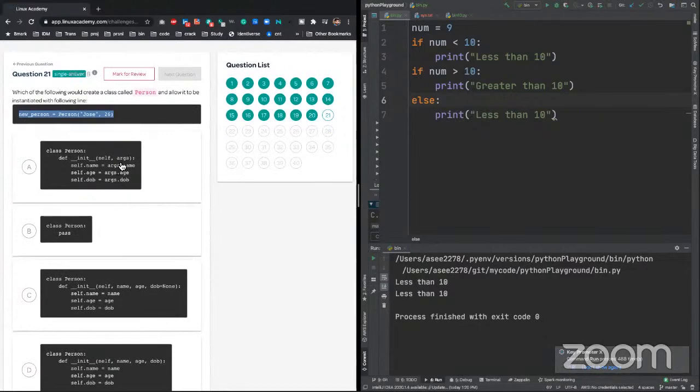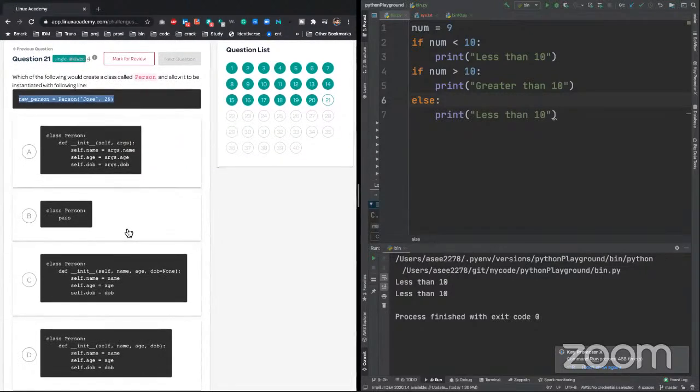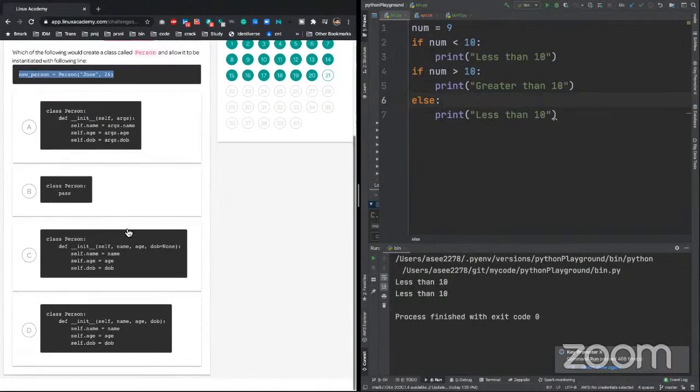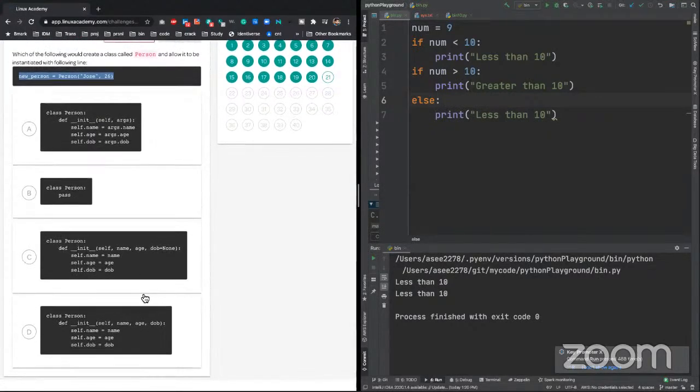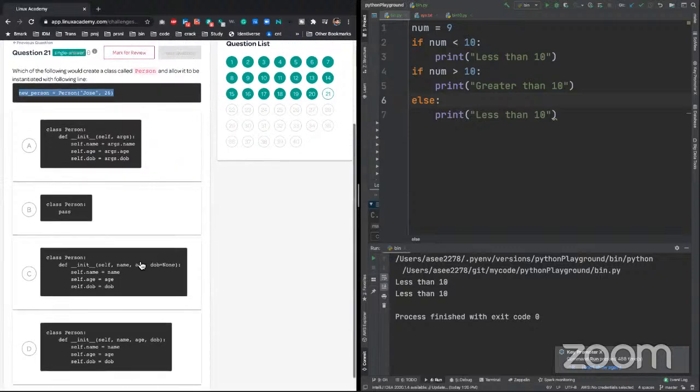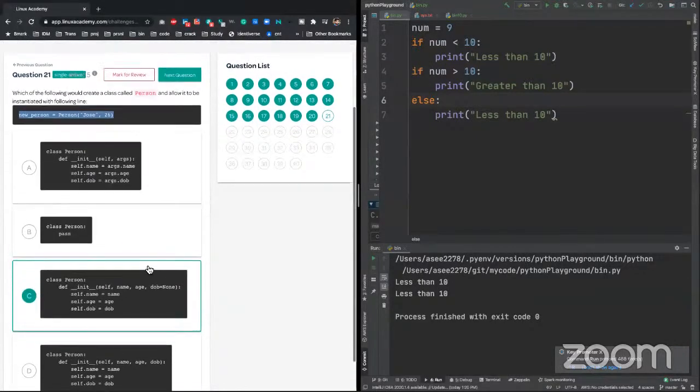Should this be fine? No, because this is one variable actually. But you can always pass a tuple or a dictionary. But the best possible thing will be this one: name, age, and date of birth. That way, even if you leave out the third argument, it should be fine.